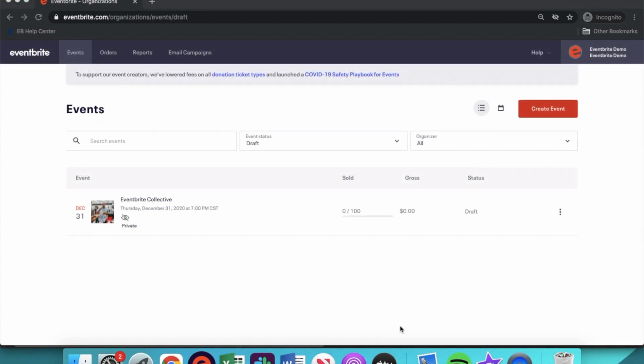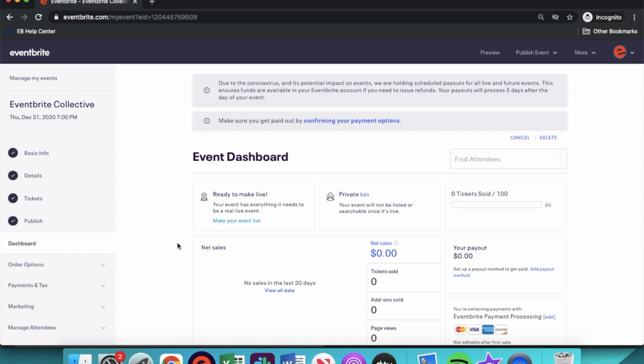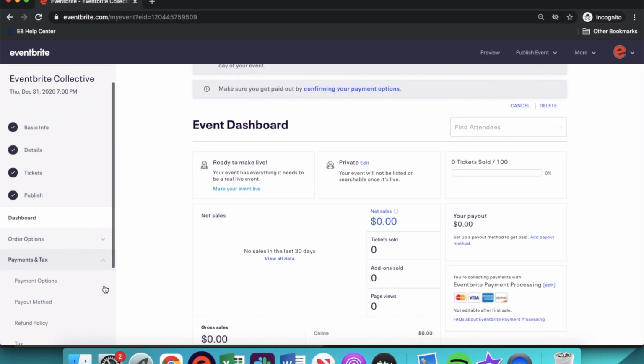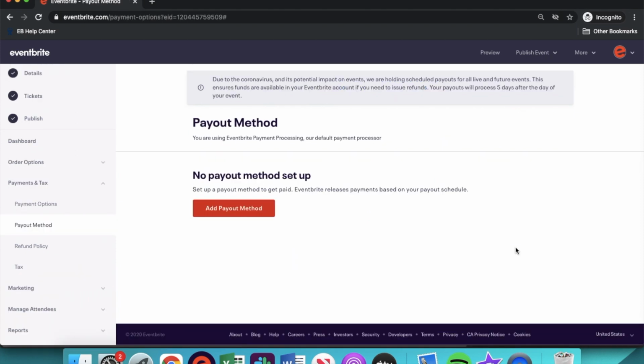Once you've chosen the event that you'd like to set a payout method for, head to your event dashboard. Once you have created at least one paid ticket type and saved your event, you'll be able to navigate to the left menu and click on the Payments and Tax option. From there, select Payout Method. Click on Add Payout Method.